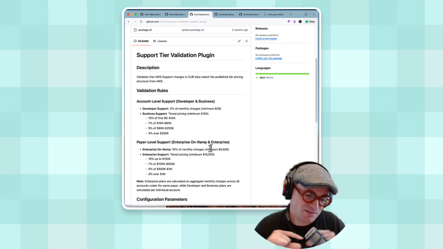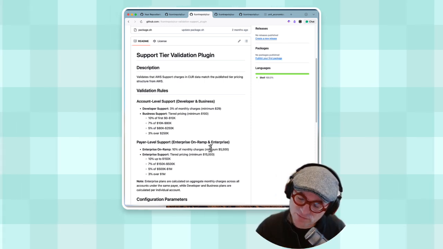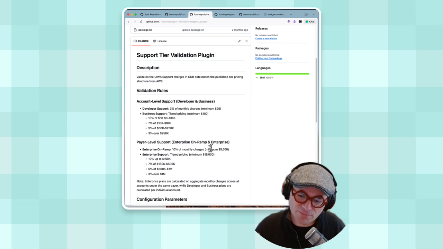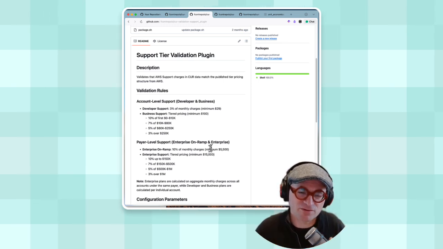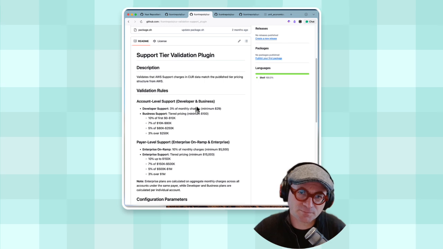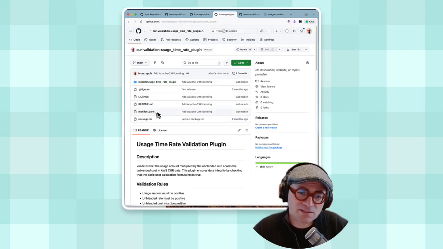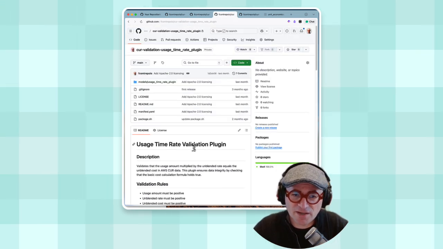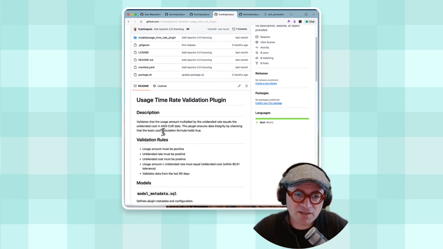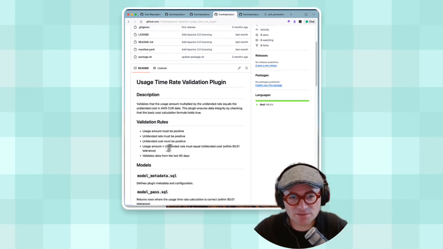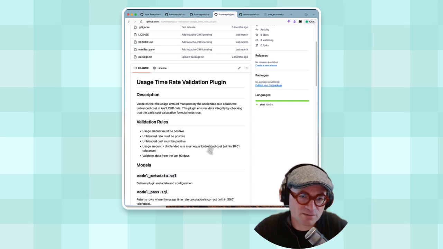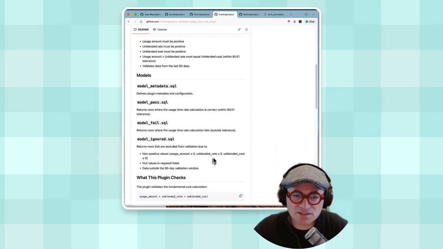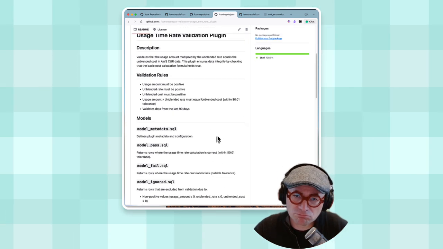So it's going to identify the line that talks about how much you spent for support, but then it's going to reverse engineer everything to say this is how much you should have paid, and if there is a difference, it's going to complain. The other one is the usage time rate validation plugin. It's going to do usage amount times unblended rate, and it needs to be equal to the unblended cost. That usually is never a problem, but just in case.